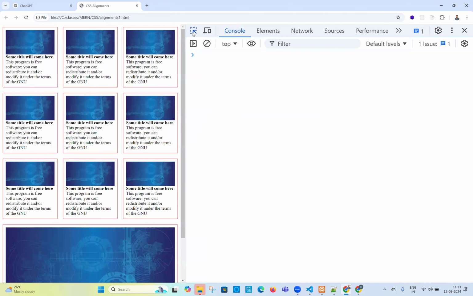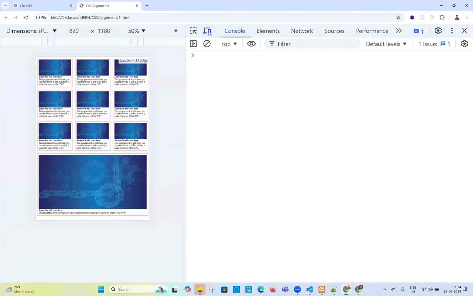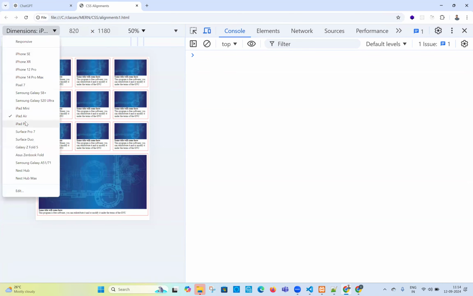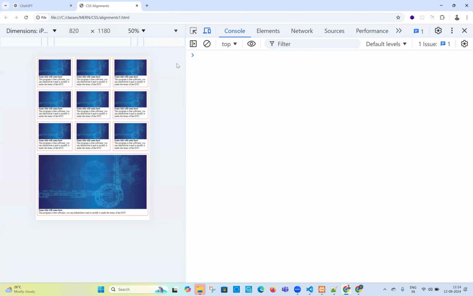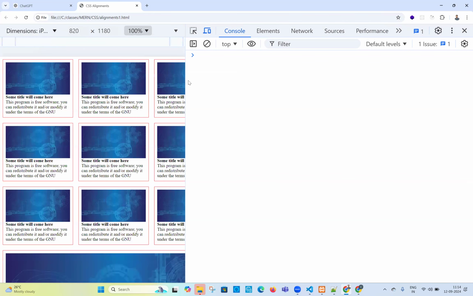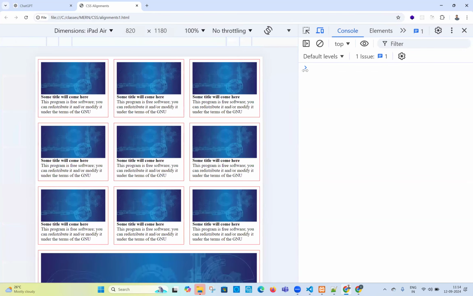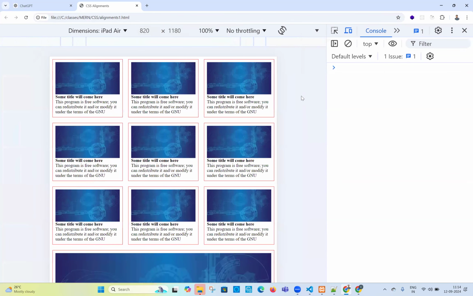What is the tool? This is the selector. On the left side, we have an icon with laptop and mobile. This is the toggle device toolbar. Click on this. Now, can you see? Right now, I'm able to see iPhone, iPad Air. This is the iPad Air dimensions, 820 by 1180. If you want 100%, you can choose 100%. So this is the dimensions of the iPad Air. iPad Air is this much bigger.